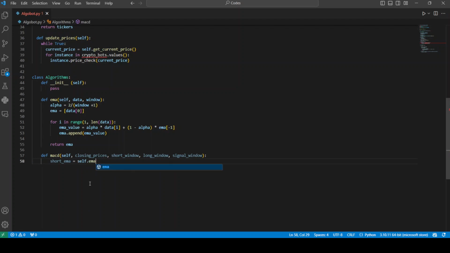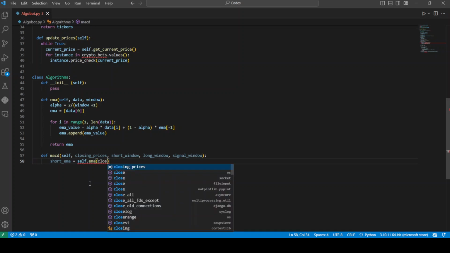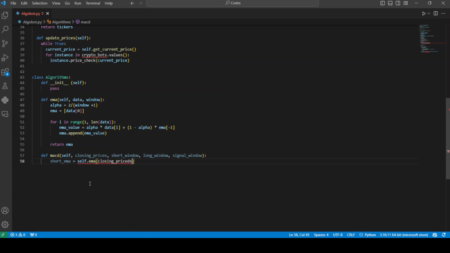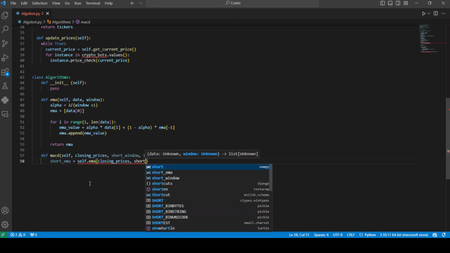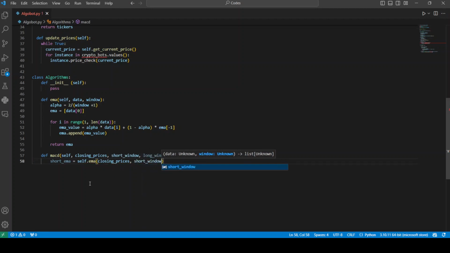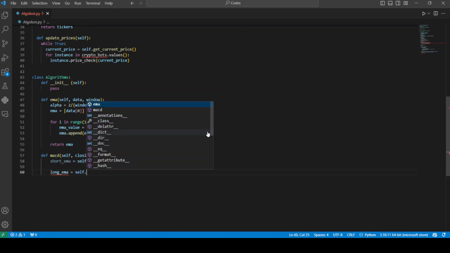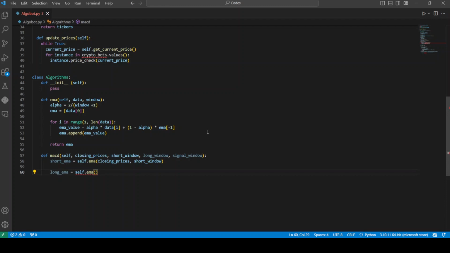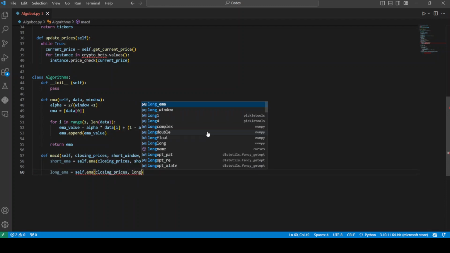So we can simply say that short EMA is equal to self.ema, and then we can give it the closing prices as well as the short window, like that. So this will calculate the short EMA of the MACD. And then after this, we can use the long EMA, which is going to be the exact same thing, except we're going to be giving it the closing prices, but we're going to be giving it the long window instead.